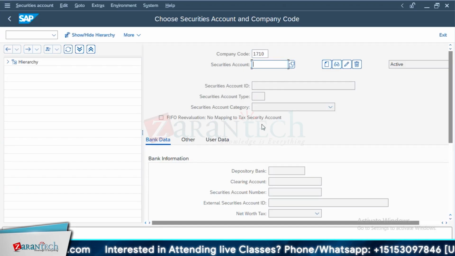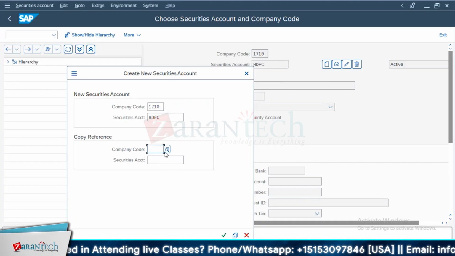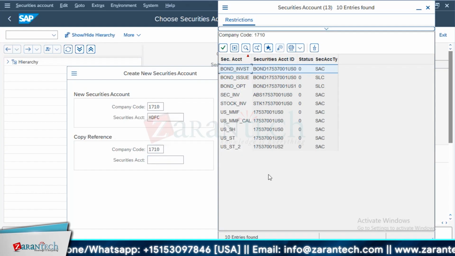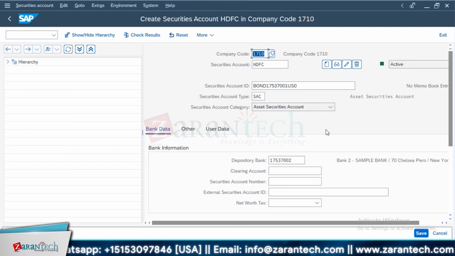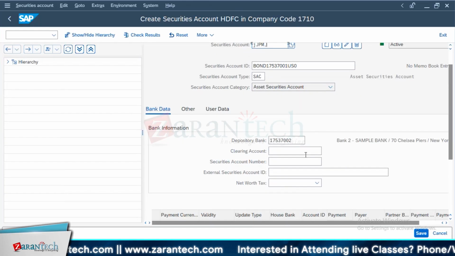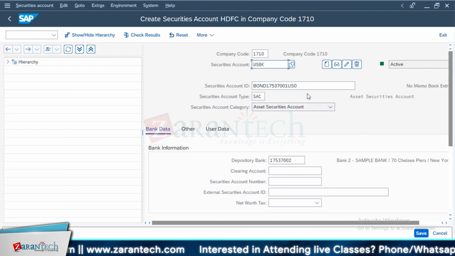Now you will create a security account. Assume you create HDFC as a security account. Currently, we are creating the security class. Now let's copy that. So we have created a particular security account as HDFC, or maybe we can take another bank as JPM or something. Whatever bank information is given here, USD, anything.